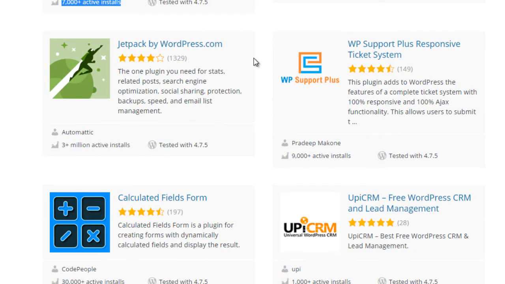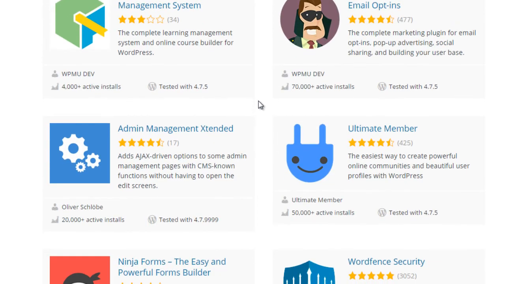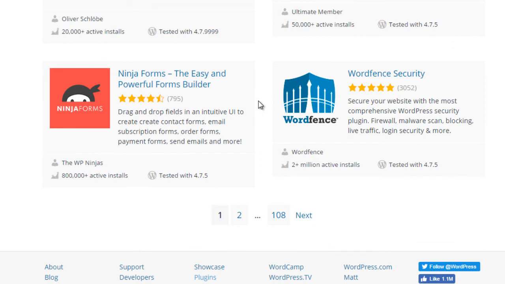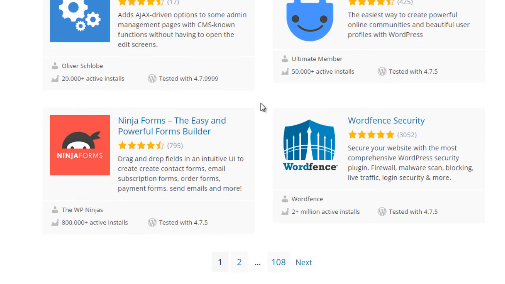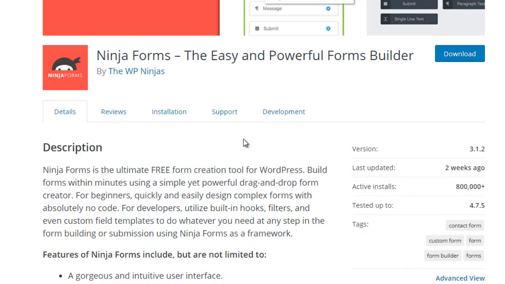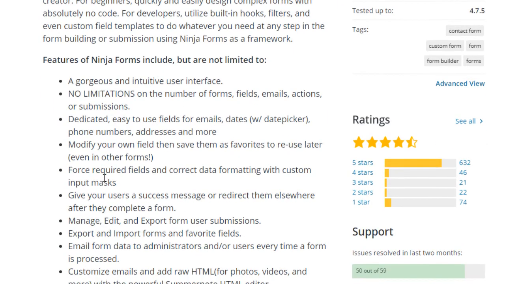wordpress.org/plugins. But Jetpack here is obviously created by WordPress. So obviously they have 3 million active installs. So that means that 3 million people installed it on their WordPress site. So what you want to do is go through here and find a WordPress plugin that really stands out to you. So let's say we want to click on this one here, and you want to get an idea of what it does.